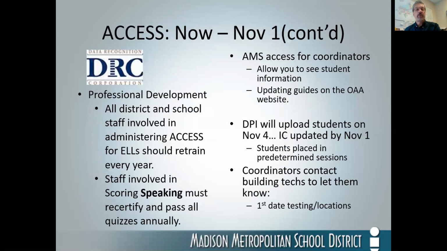Some other things. First of all, a change from DPI. Last year, the year before, we said every 2 years you need to certify. No, that's every year. We need to make sure that every person who's giving access is certified on an annual basis. So that will mean you go into the WIDA website, log in, do the specific training, take the quiz, get a certificate.